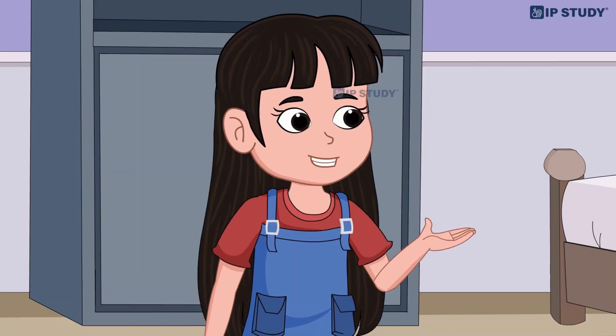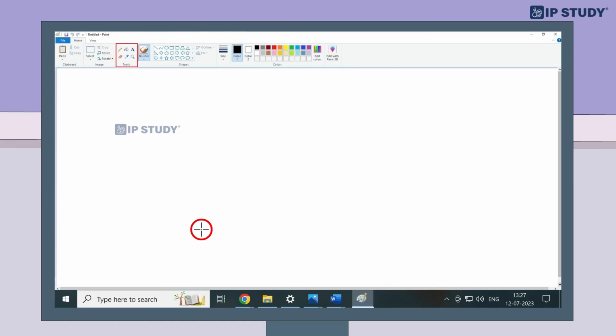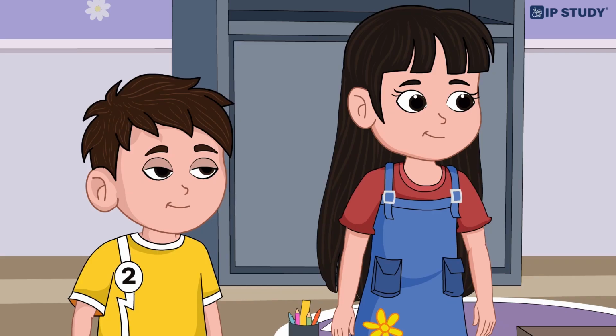What are these icons and this white area in Paint? In this Paint window, you see a canvas to draw on, tools to perform the required task, a brush to paint, and shapes to make. You can make art and have fun.